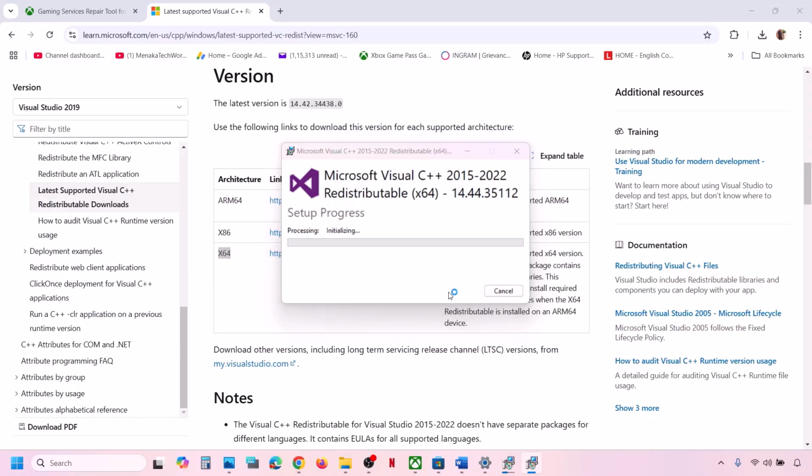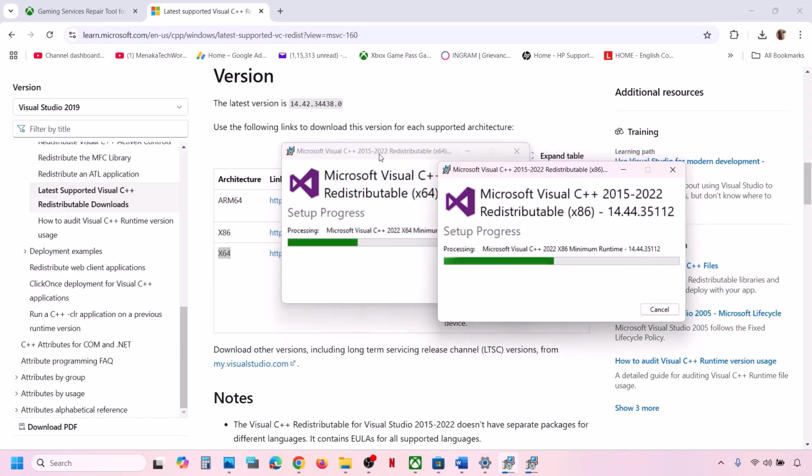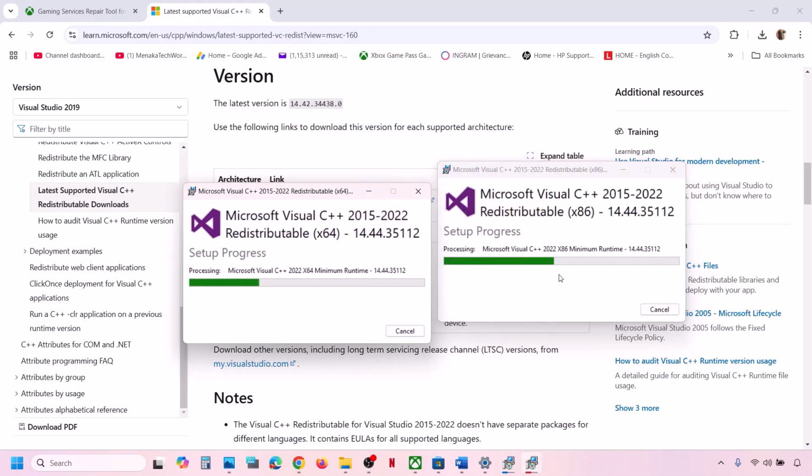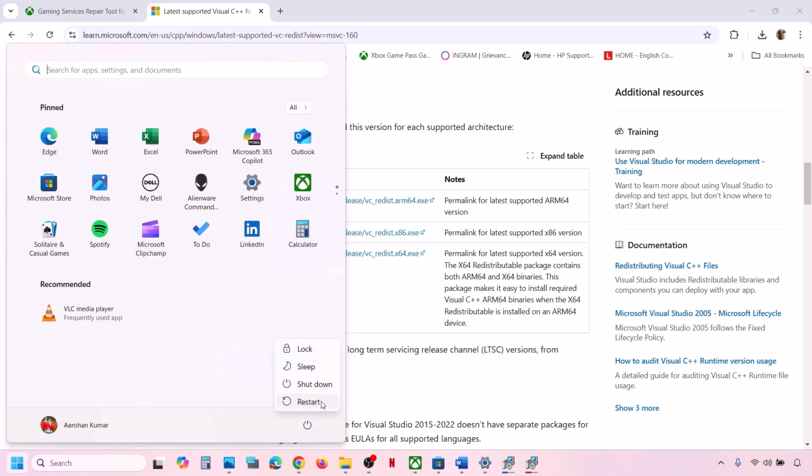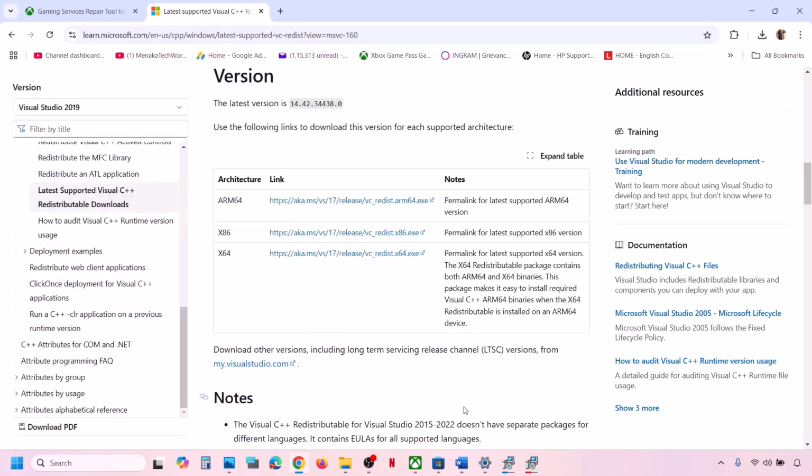If you see the install button, hit install, and let the repair complete or let the installation complete. Once both are installed, make sure both are installed. Once installed, you have to restart your computer. Restart is a must after this, and after the system restart, you can launch the game and then check.